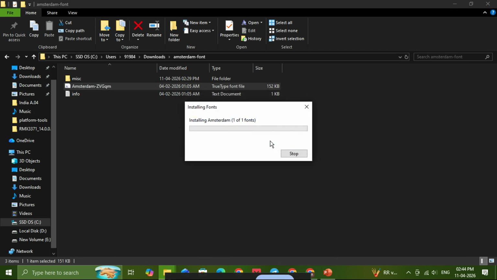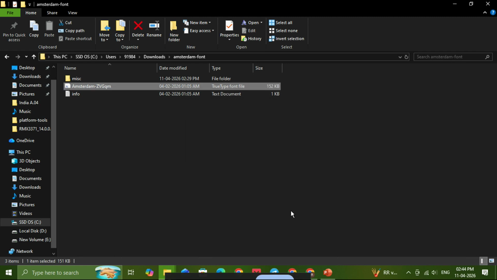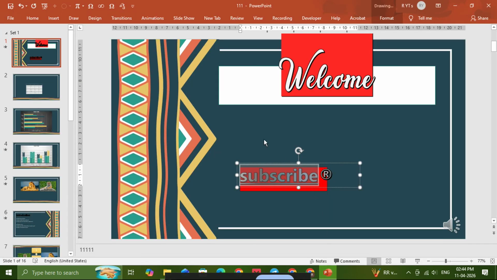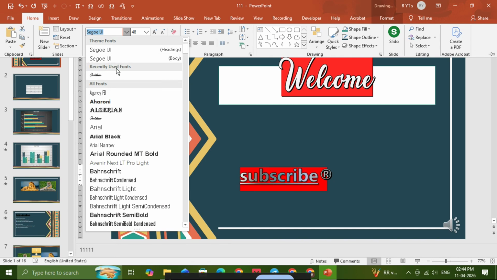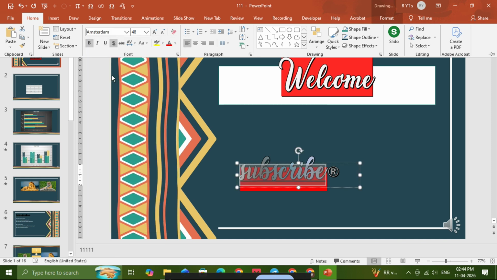Once the font is installed, it should now be available to Microsoft PowerPoint. Open PowerPoint and go to the Home tab if you're not already there. In the font section, click the Font drop-down menu. This is where PowerPoint shows all the fonts currently available on your computer. Scroll through the list or start typing the name of your new font if PowerPoint allows it, and then select it.